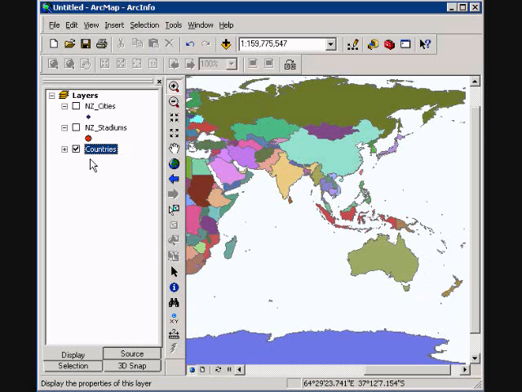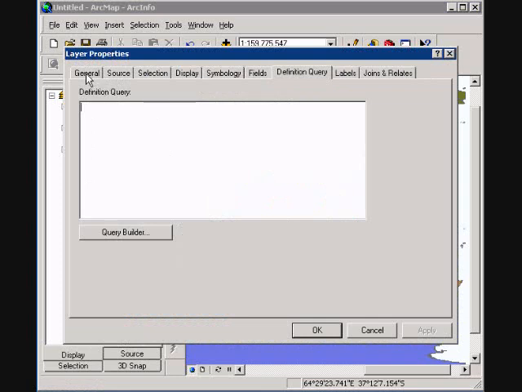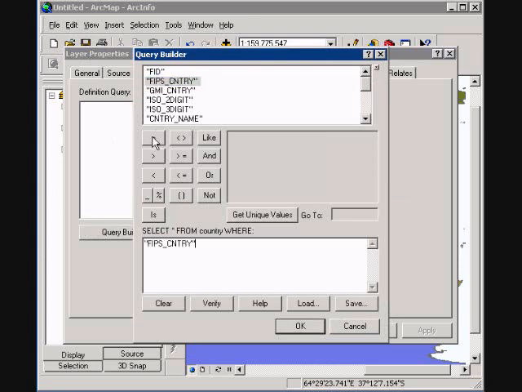The definition query is located under your properties, so you can either right click and go to properties or double click. Here I have the tab already pulled up, but you've got your normal layer property tabs, and we have Definition Query, and then you have a box where you enter your query in. I'm going to use Query Builder for this example, and we've got country name. Actually, I need country name, not FIPS country. Country name equals New Zealand. If you do not equal New Zealand, then everything but New Zealand will show.